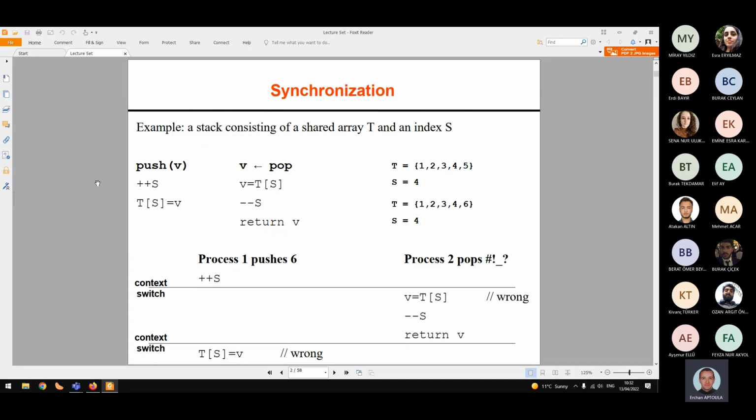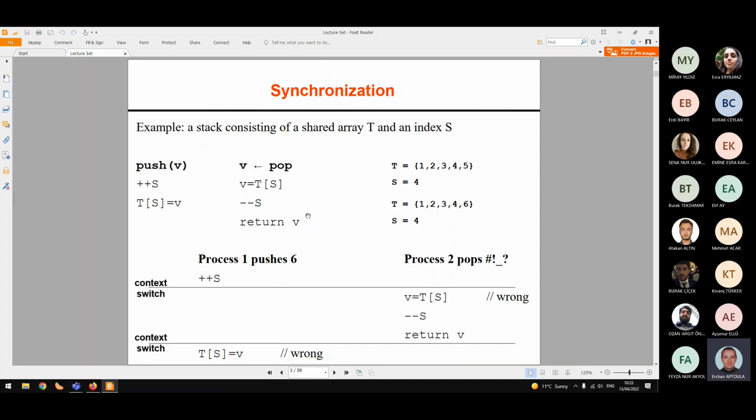Now class, here we have a classic example. We have a stack. This stack is a standard stack, a standard data structure containing some integers. It is a shared array T containing the values from 1 all the way to 5. So the bottom of the stack is 1, and at the top we have the value of 5. And S is simply an indicator of the next position, or rather the top position of the stack. So in this case, 0, 1, 2, 3, 4, it points to the top of the stack.